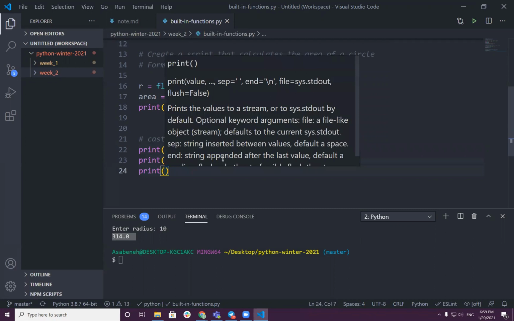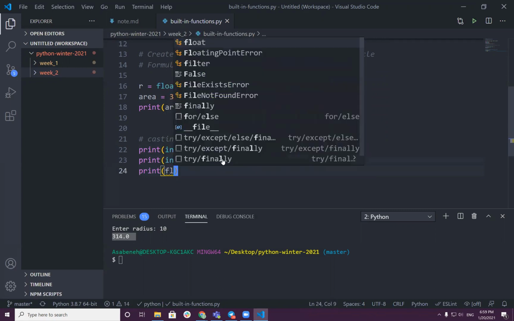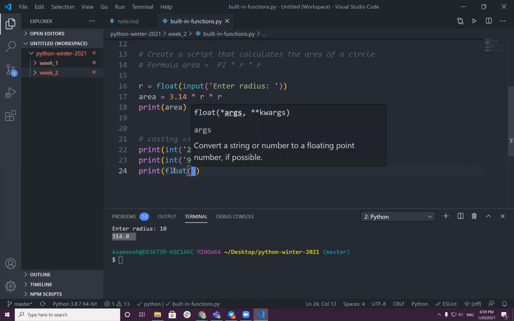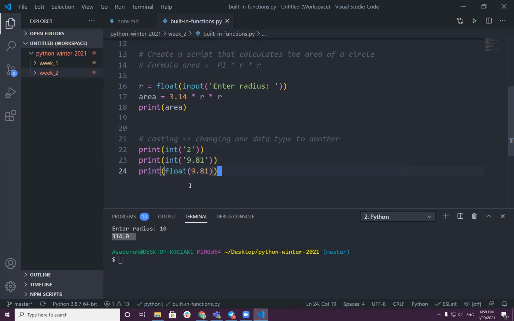Print 9.81, float 9.81. So what are you expecting from this? 2. And what was the casting? What was the change? What to what? A string to an int. String to int. Great.